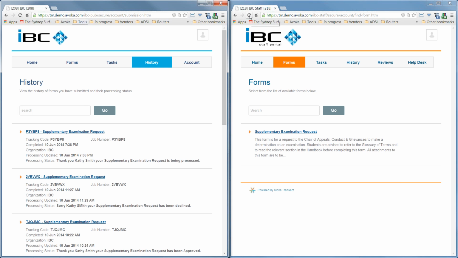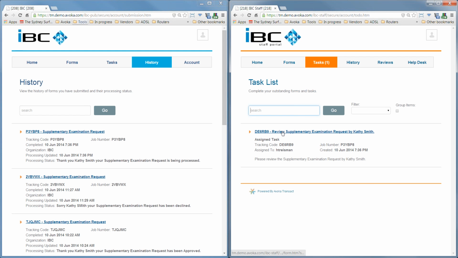What I'll see here on the right-hand side is an internal staff member. Just hit the refresh button, is that I've been allocated a task, and that's because I'm the designated person to work on this task. And you'll see that I actually have one task in my list, which was a supplementary examination request by Kathy Smith.